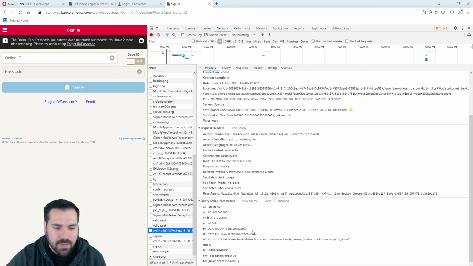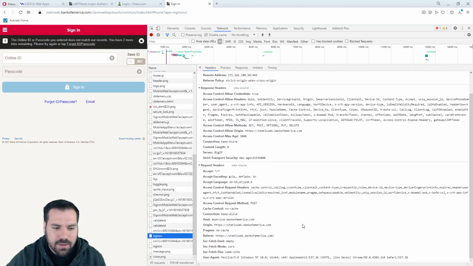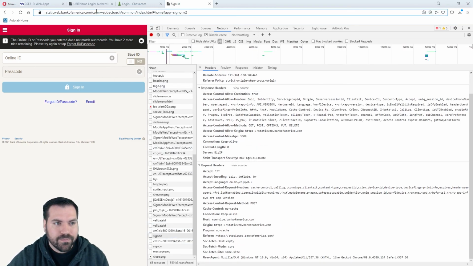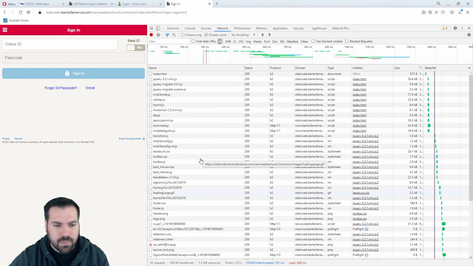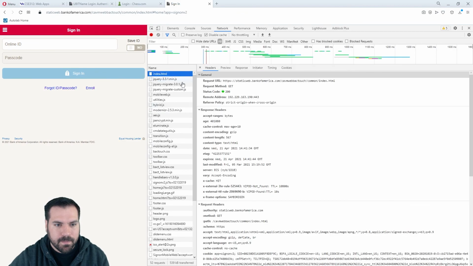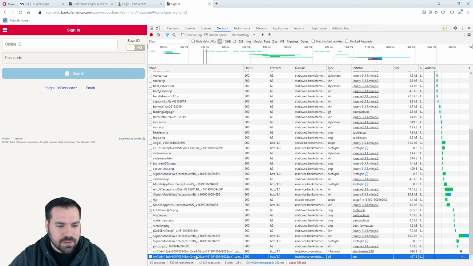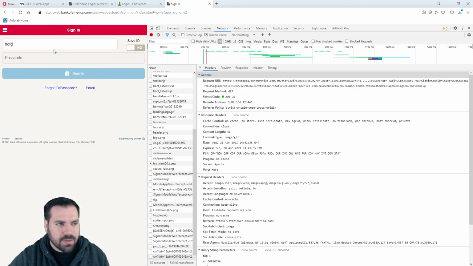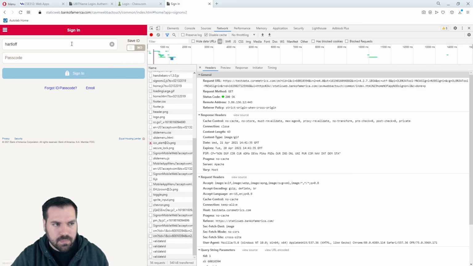Where did that go? Sign on right here. Definitely not the index.com. So I want to look at what's going to be right below this. Goodness, this is terrible.